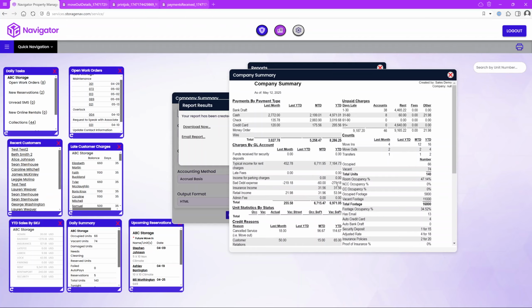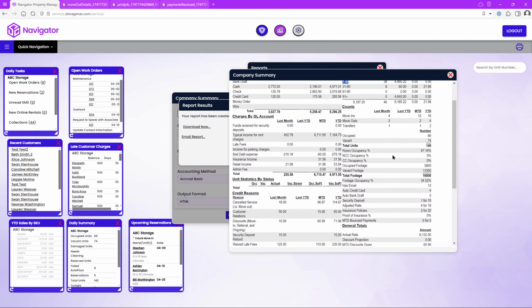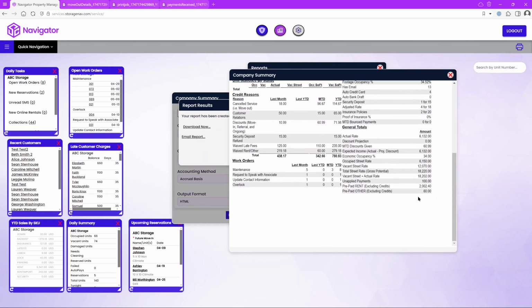We also have things like unpaid charges, how much of rent is just a month late, how much is a few months late, more than 3 months late. Then all the good ownership kind of statistics, our occupied totals, occupancy percentages, total unit counts. We got gross potentials, vacant street rates, all good kind of stuff like that.